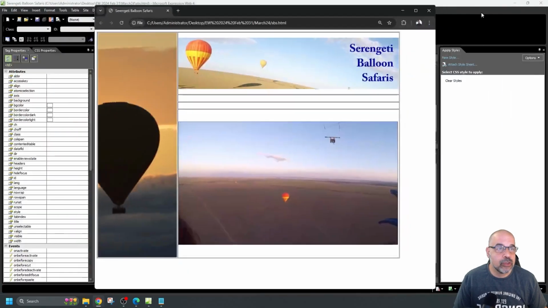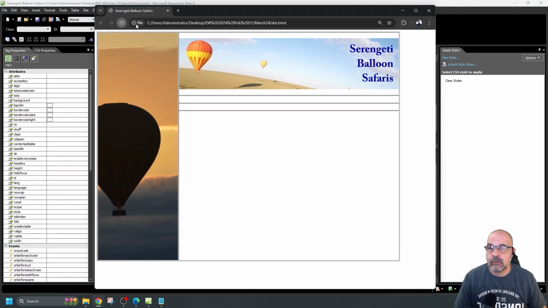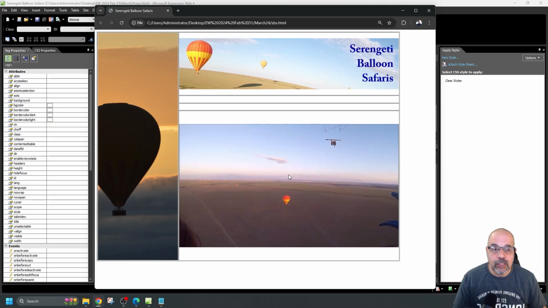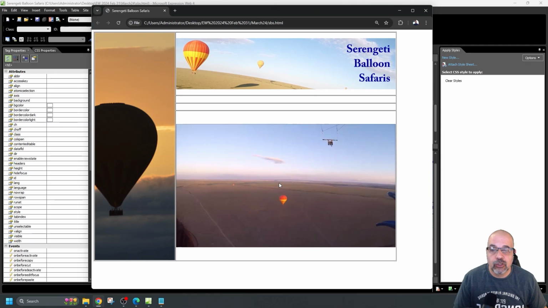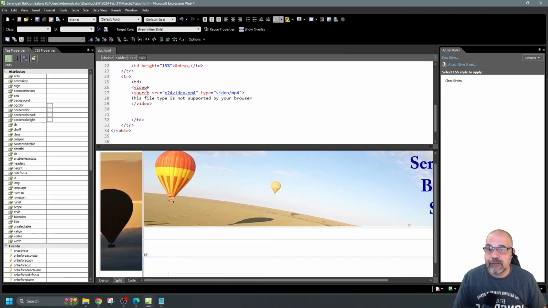I'm just going to reduce the size of this window. There we go. So there's my video, but there's no way of this thing playing, because I don't have any controls on this video. So where do we put things like the controls and the autoplay? Well, these go in the video tag.